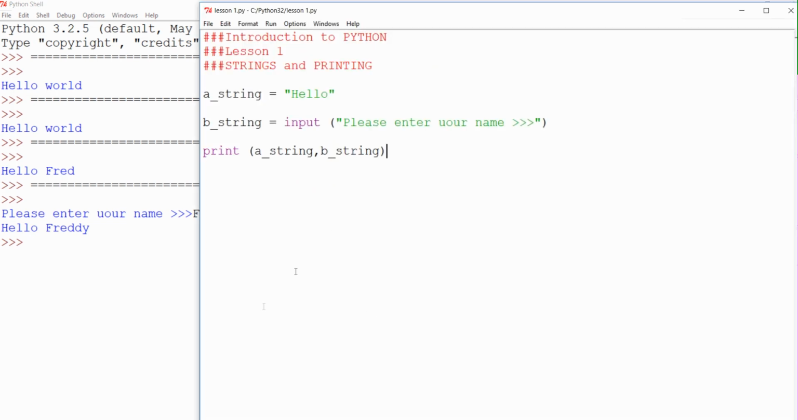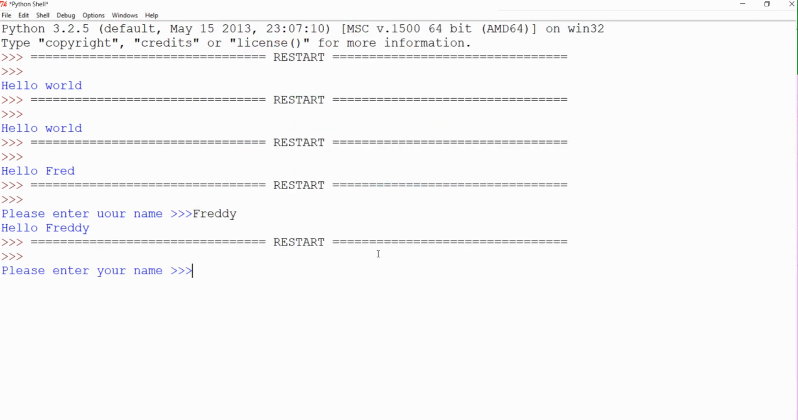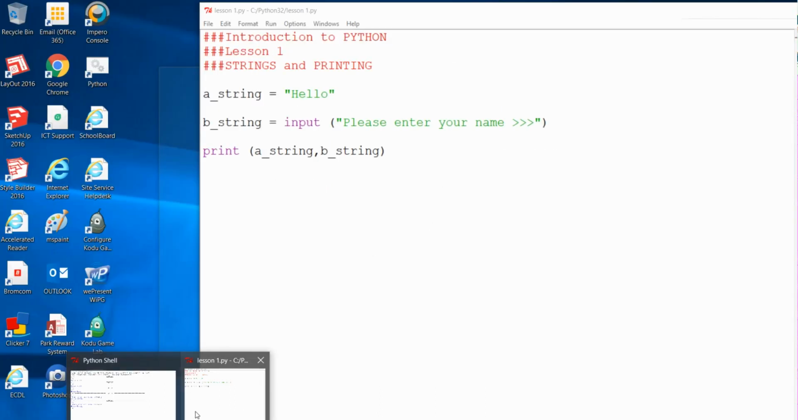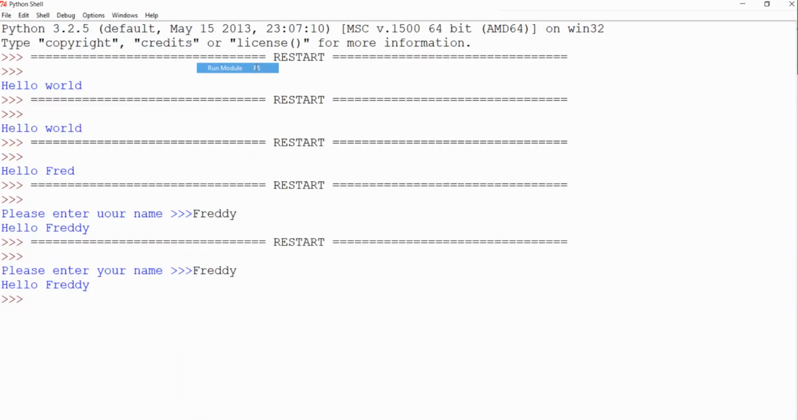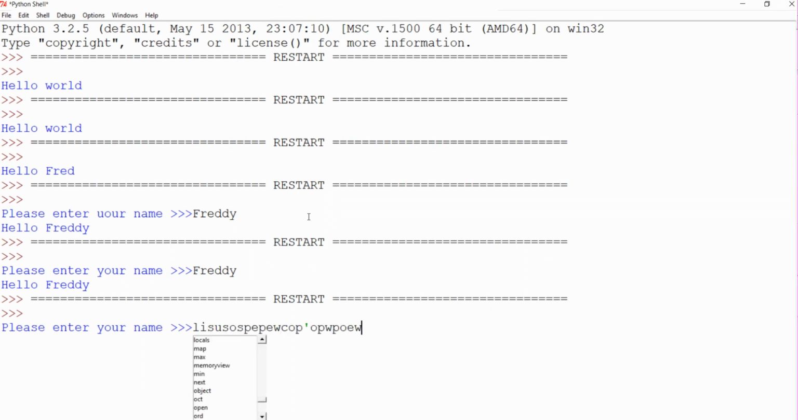You may want to pause the video at this point and practice some of what you've learned. The variable will store any input, so if you put rubbish in, you will get rubbish out.